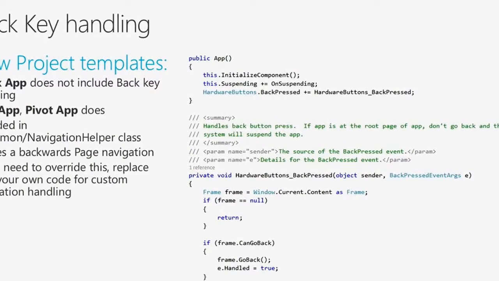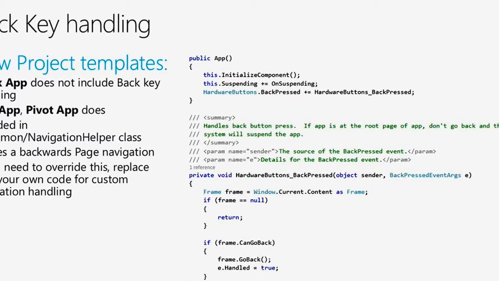So the new project templates, if you create a blank app, and the Contoso Cookbook I've created here was a blank app, doesn't have any hardware back key handling in it. So as soon as you add a second page, you need to add some more code to handle that. If you create a new app using one of the Hub app or the Pivot app templates, that does include hardware back key handling, the right sort of stuff.